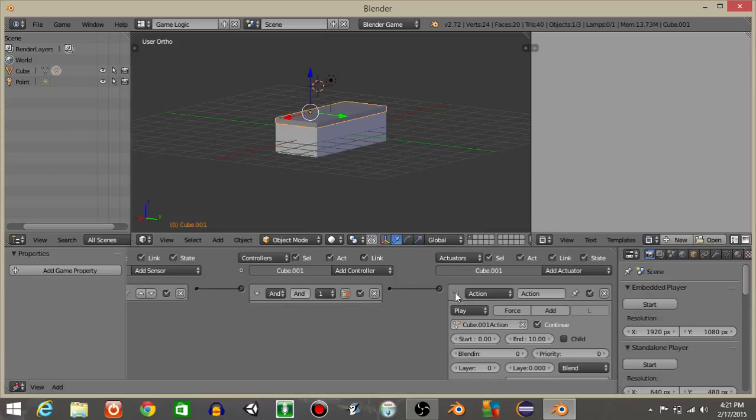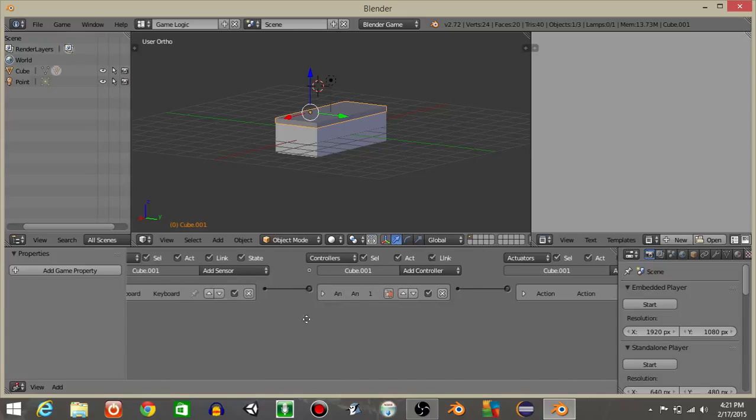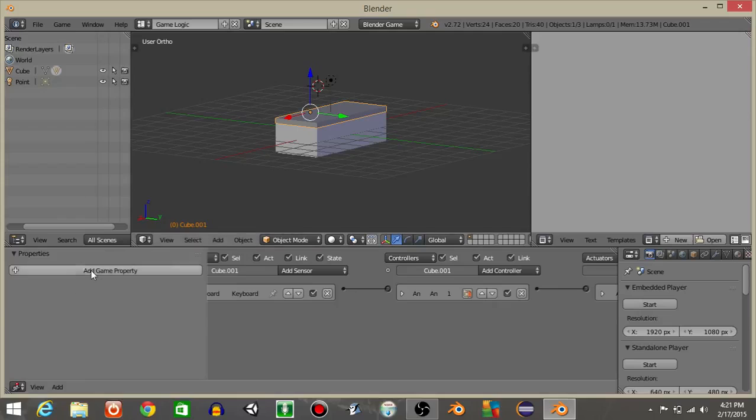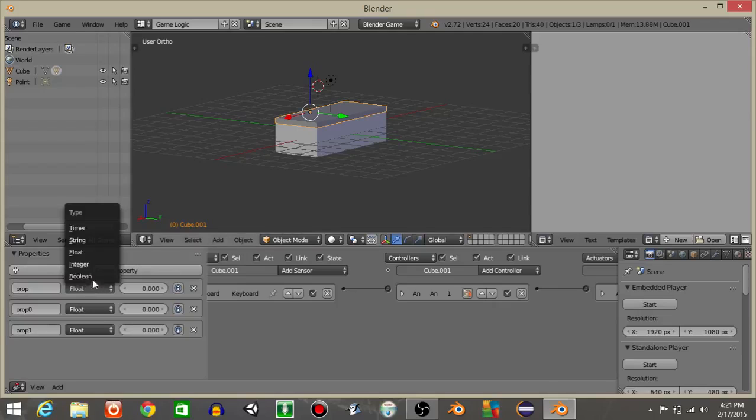Now let's have it so that whenever we click the spacebar, it'll add a random item into our inventory. I'm just going to do this all on the lid really quick, but I'm going to add 3 different game properties that are all going to be integers. And let's say that there's going to be 3 separate things.